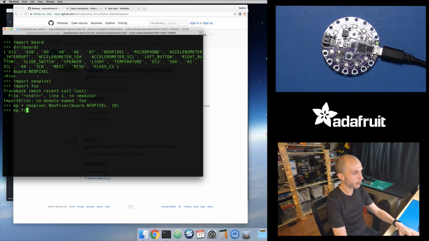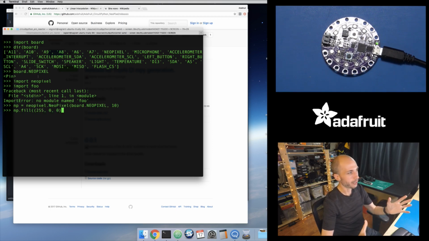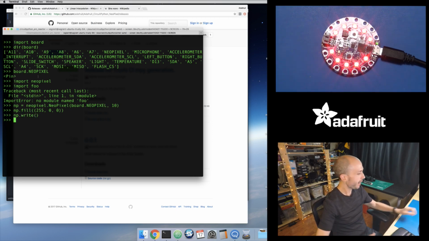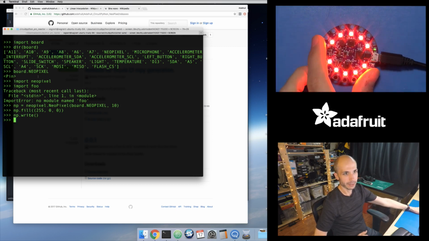Okay, so the NeoPixel object has a fill command, which will set all of the pixels to a color. And so you just pass in a tuple. It's basically 3 values with the red, green, blue component values. So 255, 0, 0 means full red intensity. Nothing happens until you call neopixel.write, and then I do that, and okay, there we go. We can see it just turned red, so it lit up red.